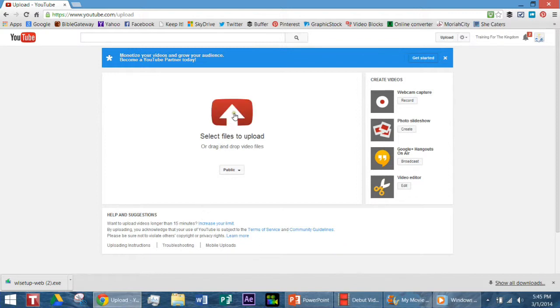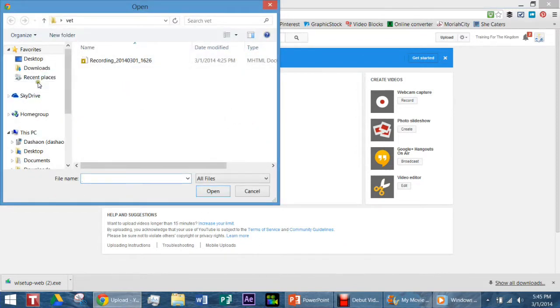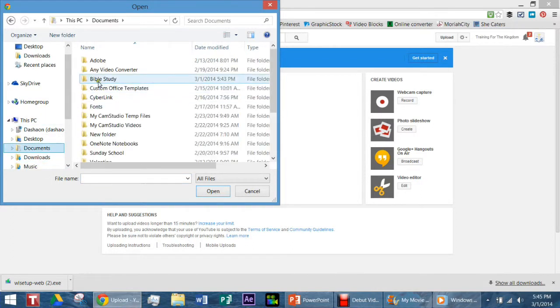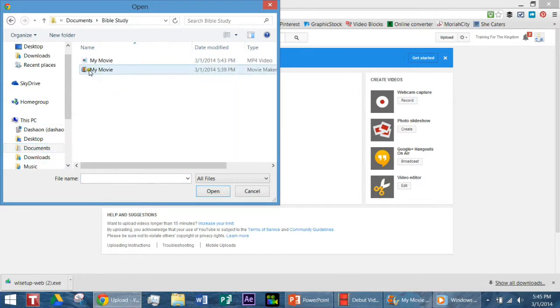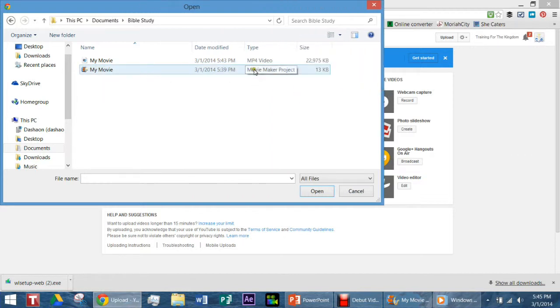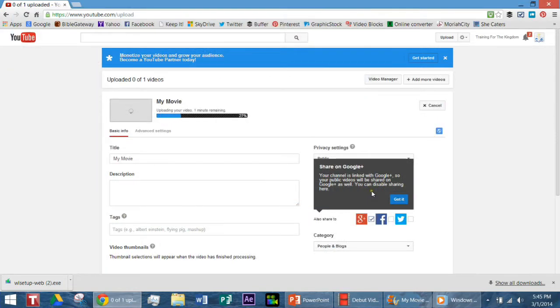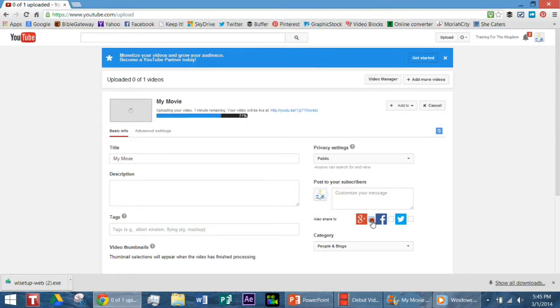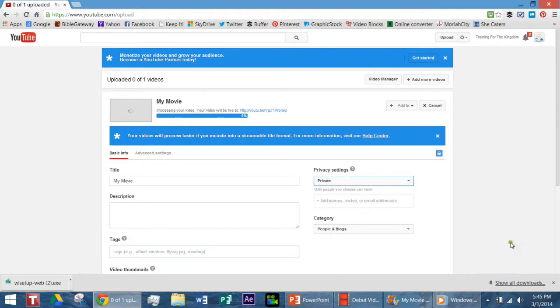It's going to say select a file to upload, and now I'm going to go back where I saved it, which is Documents, Bible Study, and you'll see My Movie. You don't want to upload the project. You want to upload the MP4 file. I'm going to change this setting to private. I'm doing that because I don't want this out there for the larger global community because this is simply a quick test, so it's not something I want to put out in public at this time.